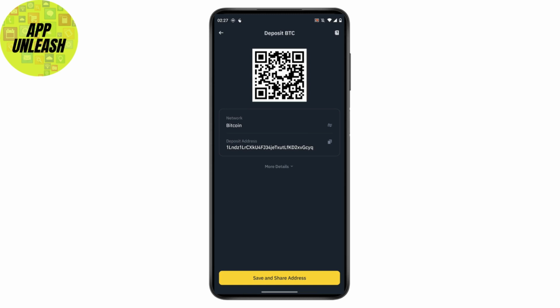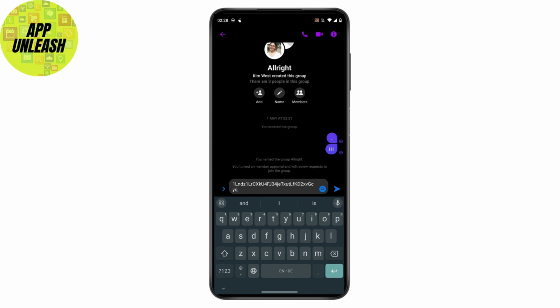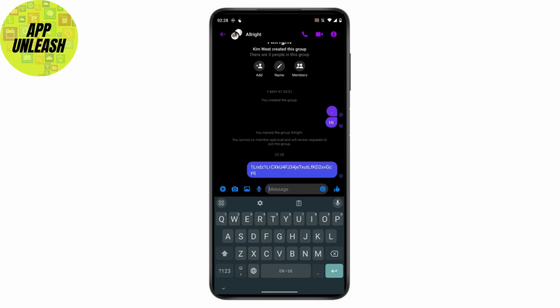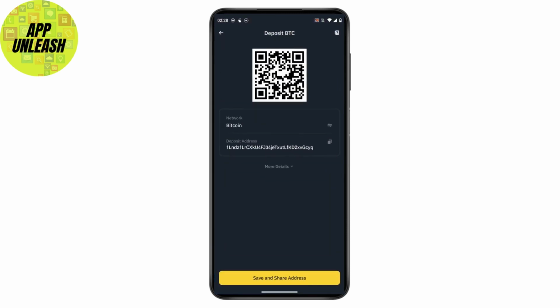So now if you want to send them, what you have to do is just simply copy that address. So just simply select a person that you want to send and then send it to them. And now what they can do is just simply copy this address and they can deposit from here. So you can also copy your address and send it in that way, or you can also send the QR code. I would suggest you to send your QR code because that is the safest way to transfer your Bitcoin from one wallet to another.